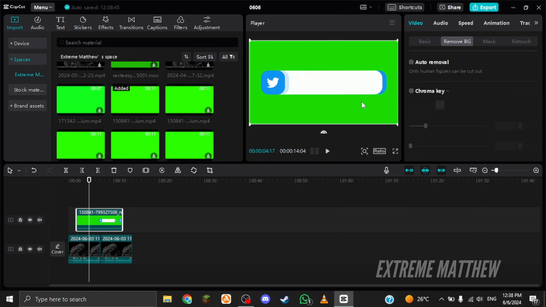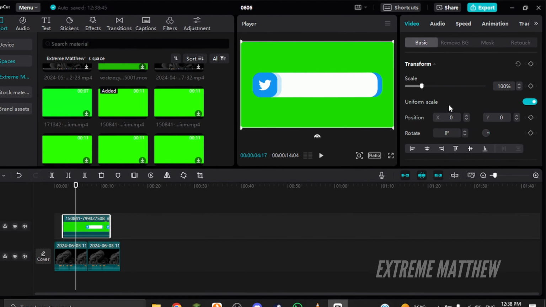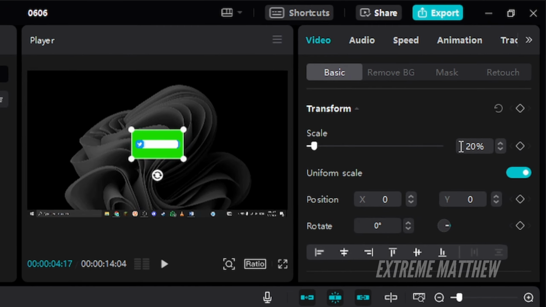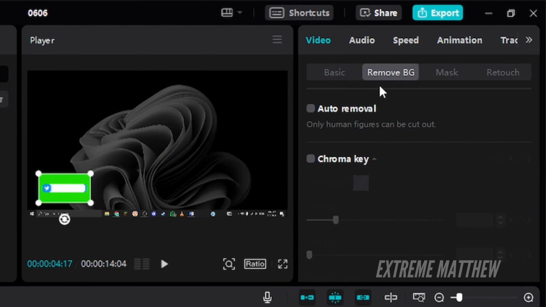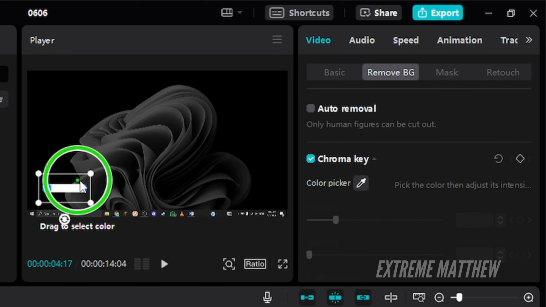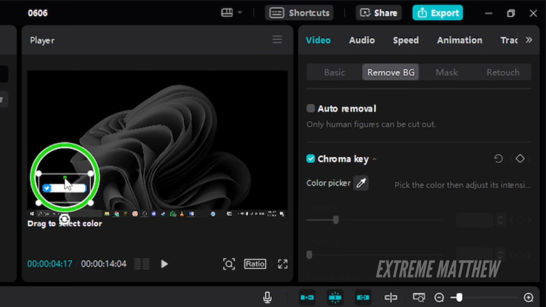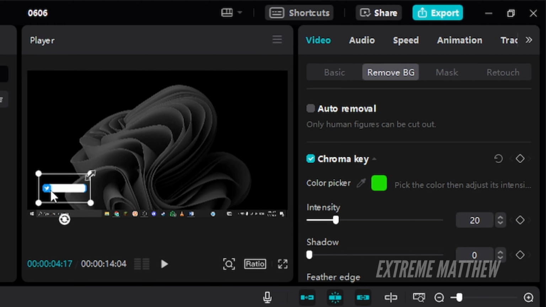There we go. So I'm gonna change the scale just like I showed you. So I'm gonna make it a little bit smaller, 20%. I'm gonna put it in the corner, like that. Now I'm gonna go to remove background, or remove BG, and then tick on Chroma Key. And you don't have to click anything because it already has a color picker on. So we're just gonna select the green. There we go, and there we are. It's been chroma keyed.